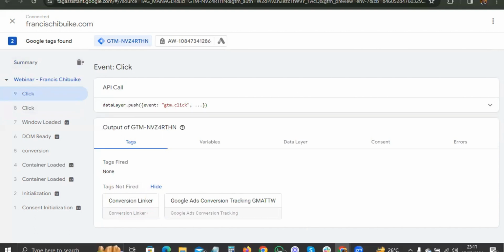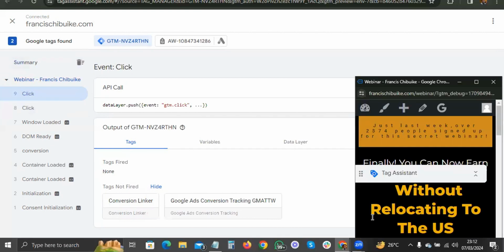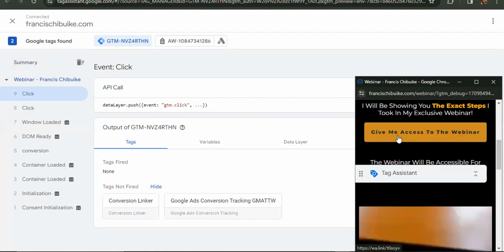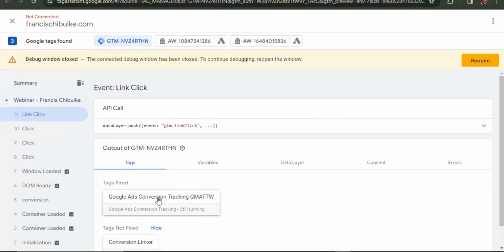So I'll go back to that window that was opened. Then I'll scroll down to the button, which is "give me access to the webinar." If I tap on this, it's going to show a link click. If you tap on link click, you're going to see that our tag fired. This means that our conversion tracker is correctly installed.